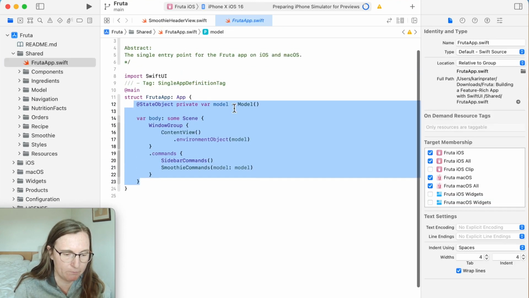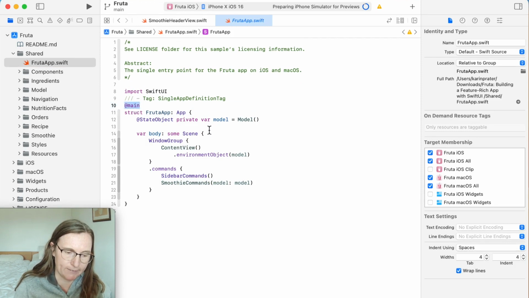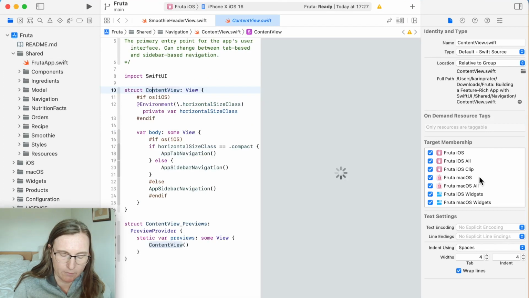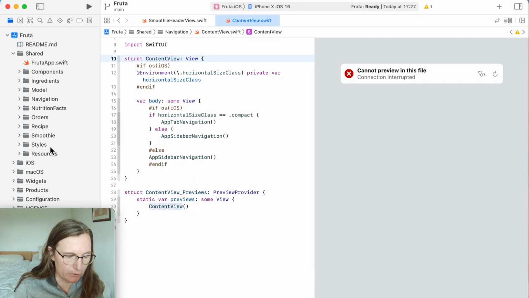So this is the main file, which is again this @main conforming to App with this content view. I can jump to definition. For example, this file belongs to all of them, even the widgets. The way we created the project, we don't usually use the target membership. So the main components of this app are all in this shared folder.